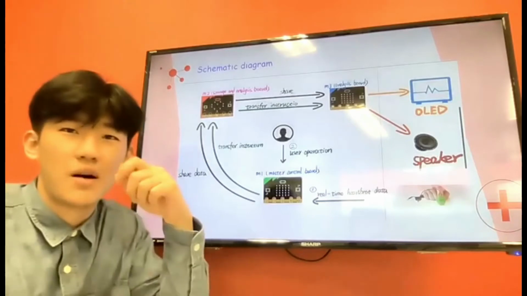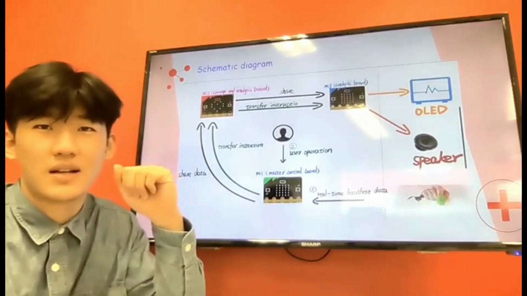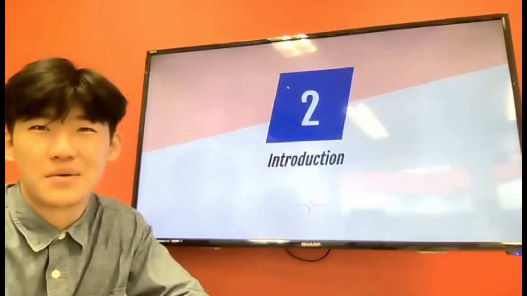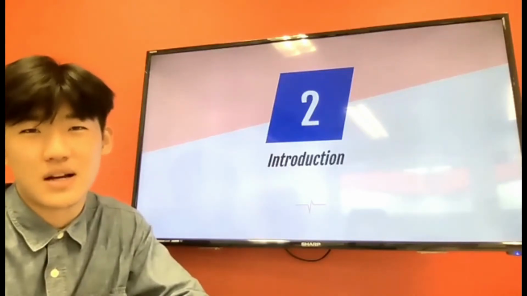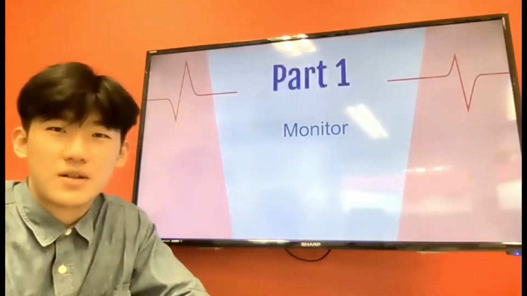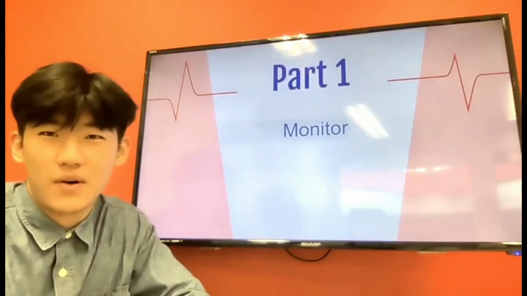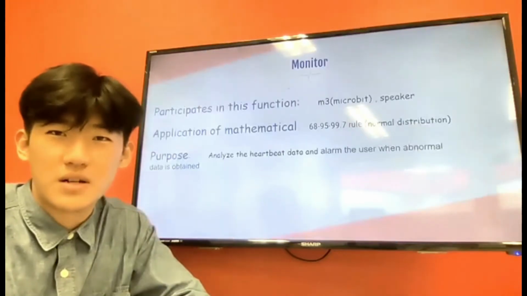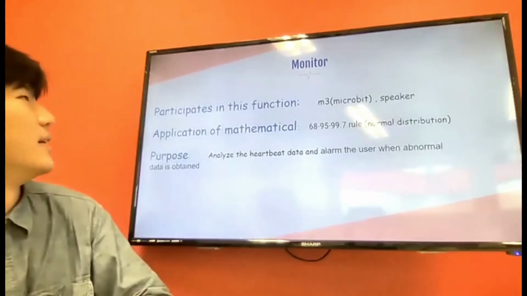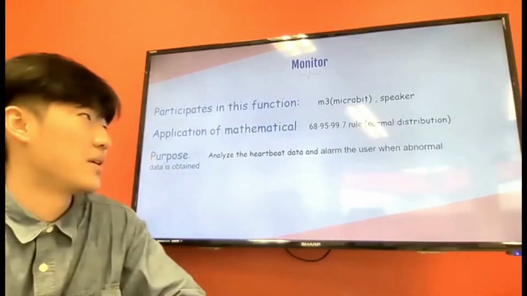Next, I will talk about the second part of the introduction. In this part, my team member and I will give you a detailed introduction to the part of the device that we are responsible for. The first part, which I'm responsible for, is the monitor. The function is mainly composed of 2 components. They are M3, micro:bit, and speaker.